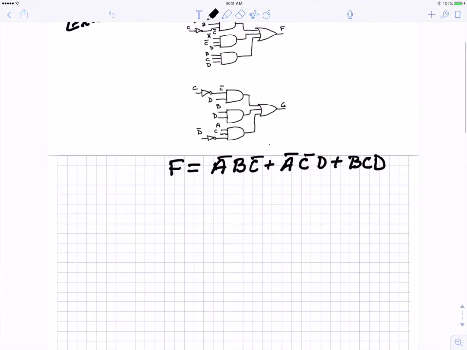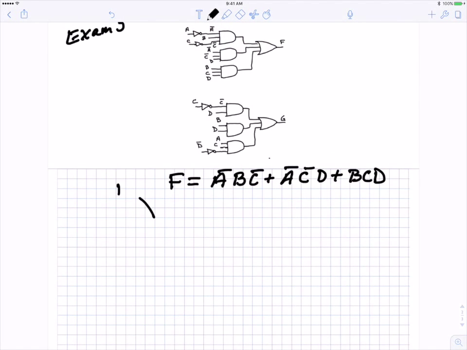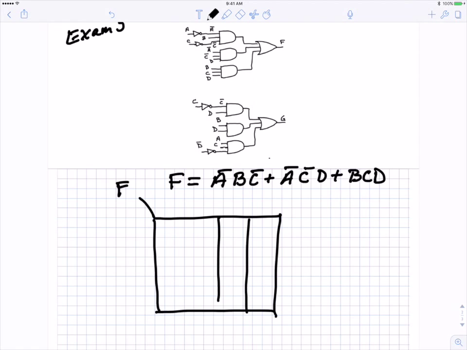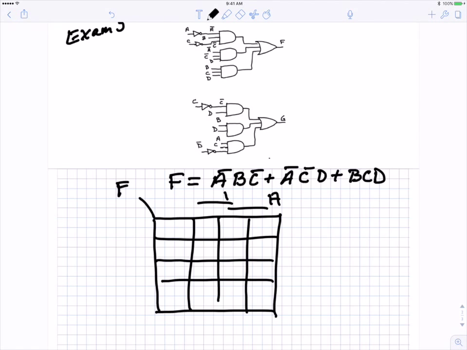Okay, and then from there, what we're going to do is put this on a Karnaugh map so that we can more easily see the static one hazards. So it's a 4-variable problem, and here's A, here's B, C, and D.